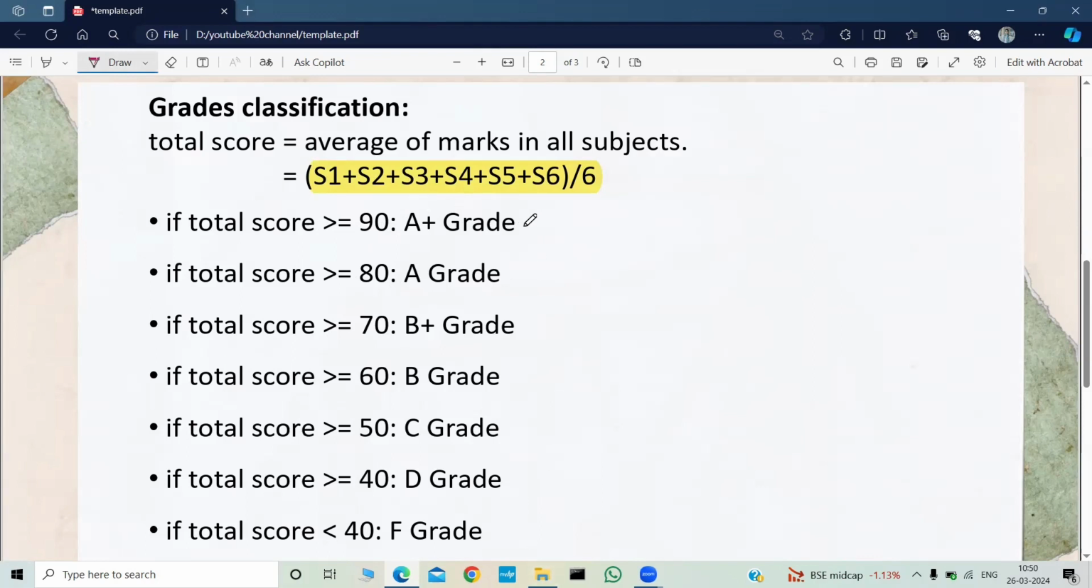If the total score is greater than or equal to 90, then the student will get A plus grade. If the total score is greater than or equal to 80, then the student will get A grade. If it is greater than or equal to 70, B plus grade; greater than or equal to 60, B grade; greater than or equal to 50, C grade; greater than or equal to 40, D grade. And if the score is less than 40, of course, the student will fail, F grade. In this way, we will assign the grade to the student based on his or her total score. And this classification of grades changes from institution to institution.